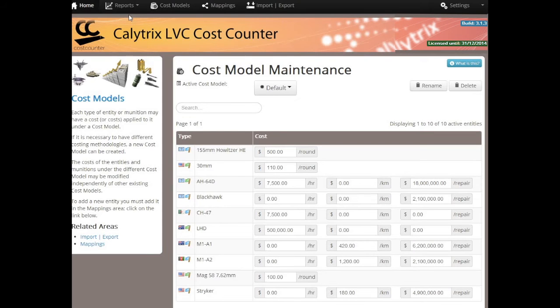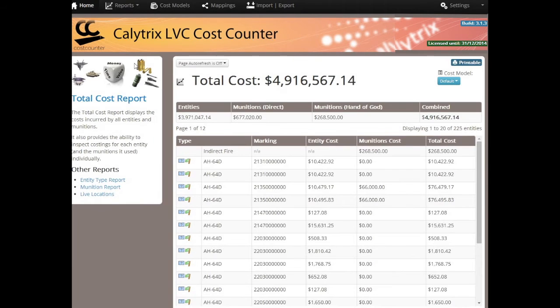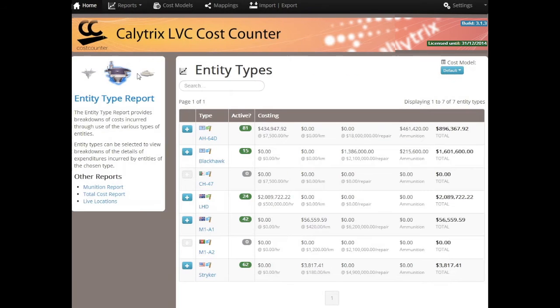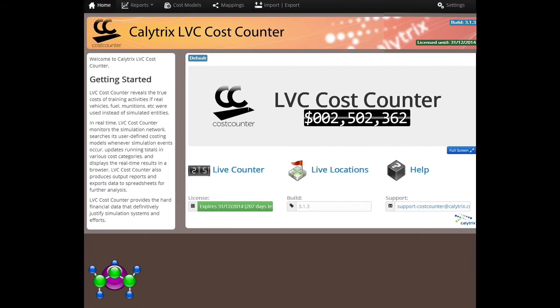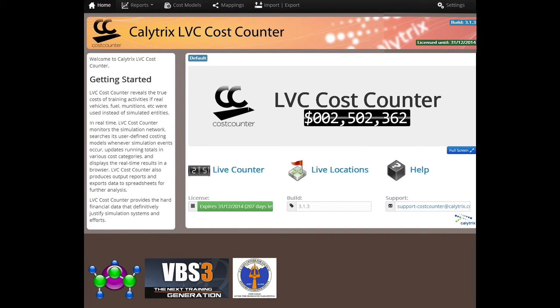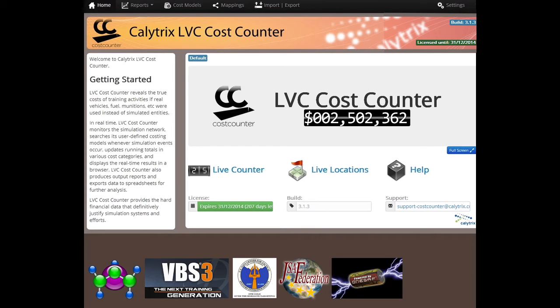Cost Counter comes preloaded with a variety of reports to measure the costs of the activity. Currently, these measure the total cost for all entities in the simulation, the cost of platform type per entity, or the cost of all munitions. Any number of reports can be generated in order to provide the data required to suit your training objectives. The key issue is that Cost Counter is measuring all costs associated with your training activity and can display the information as you require.